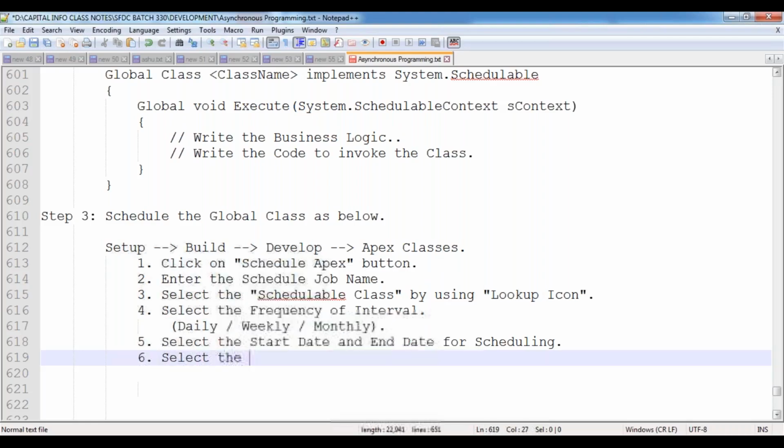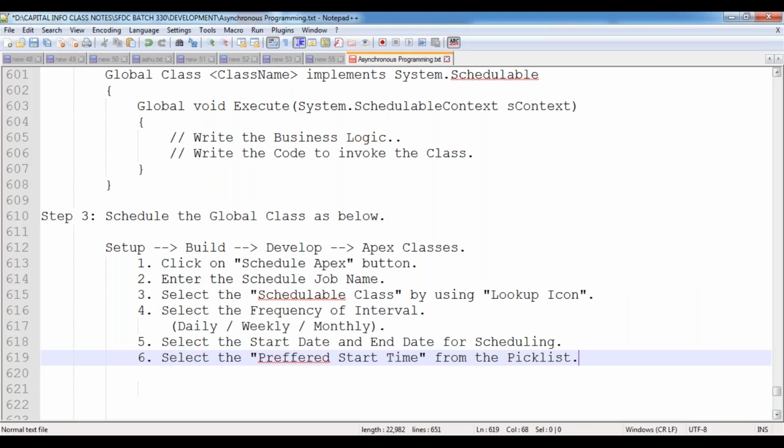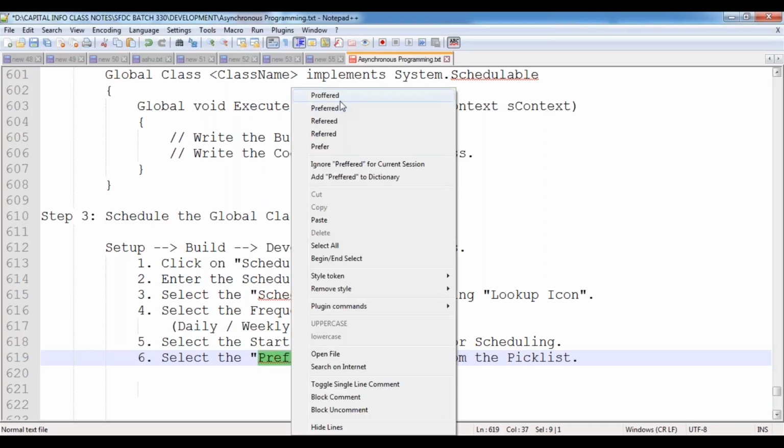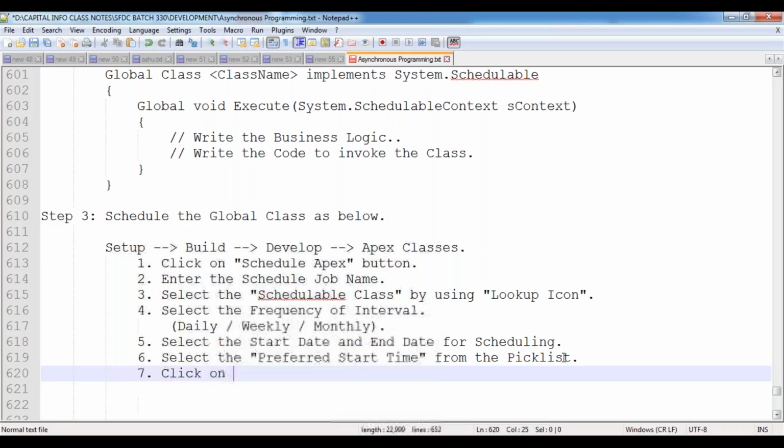And select the preferred start time from the list. That means at what time you would like to run this particular job. Do you want to run it in the morning at 2 o'clock, 1 o'clock or 3 o'clock, or in the evening? Specify the time period, the preferred start time, and then click on OK.